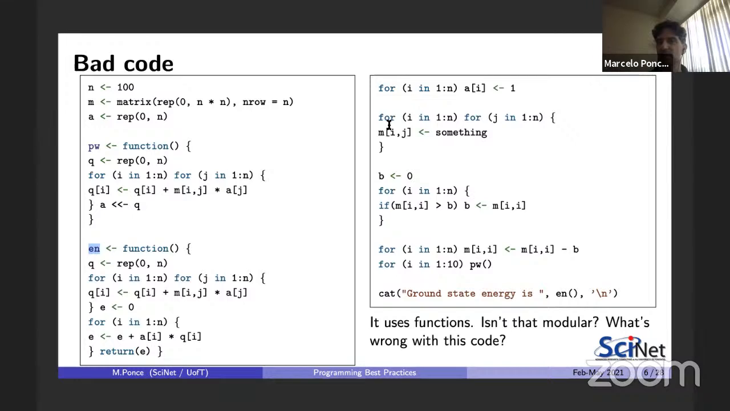And then comes some code block, another for loop, where it does another calculation, initialize a vector with ones, that's another calculation, initialize another variable with 0 and does another calculation, and then finally calls the PW function here, and then it says, okay, the ground state energy of this compound, whatever it is, and then calls this function, which by the way doesn't have any arguments.